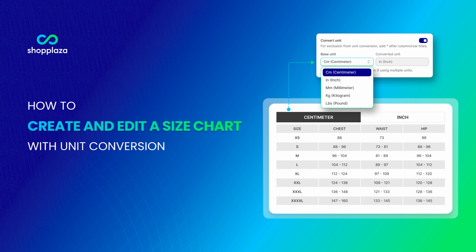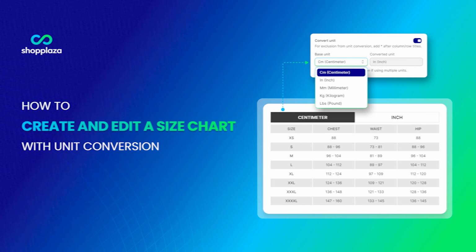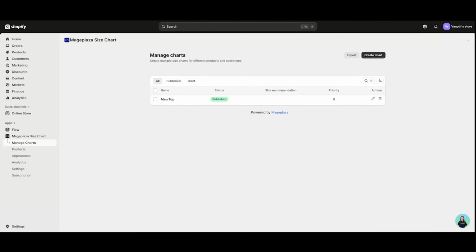Hi there! In this video, you'll learn how to create and edit a size chart with unit conversion using the MP Size Chart app. Method 1. Add unit conversion.